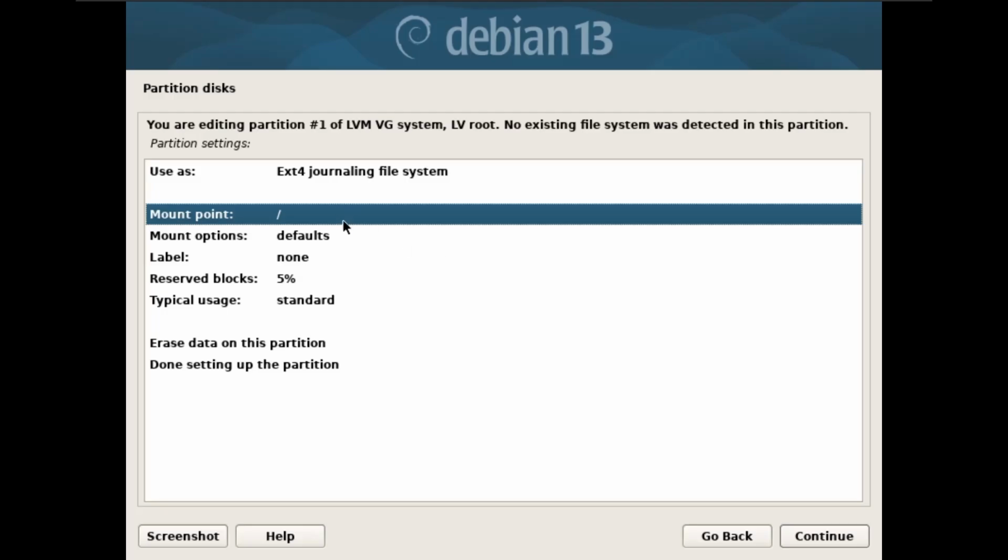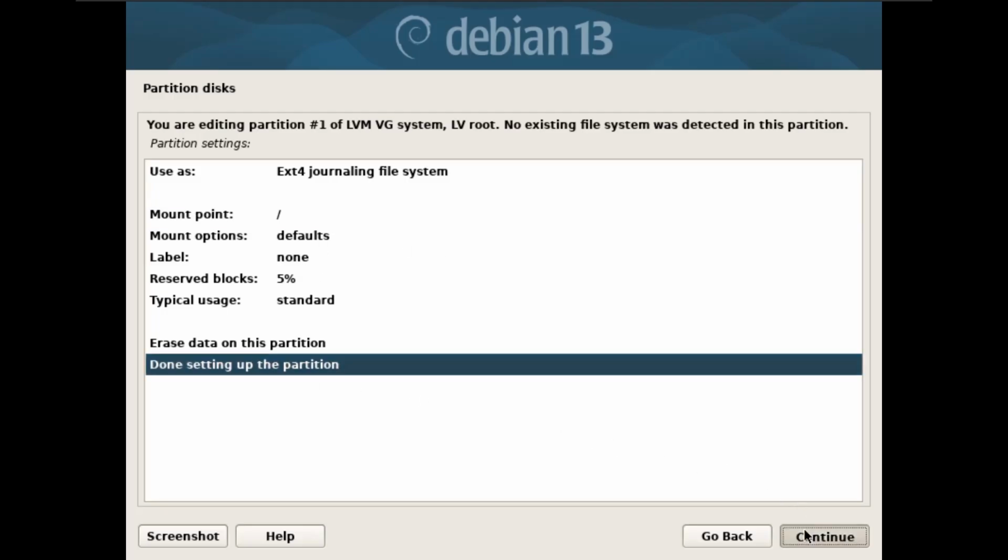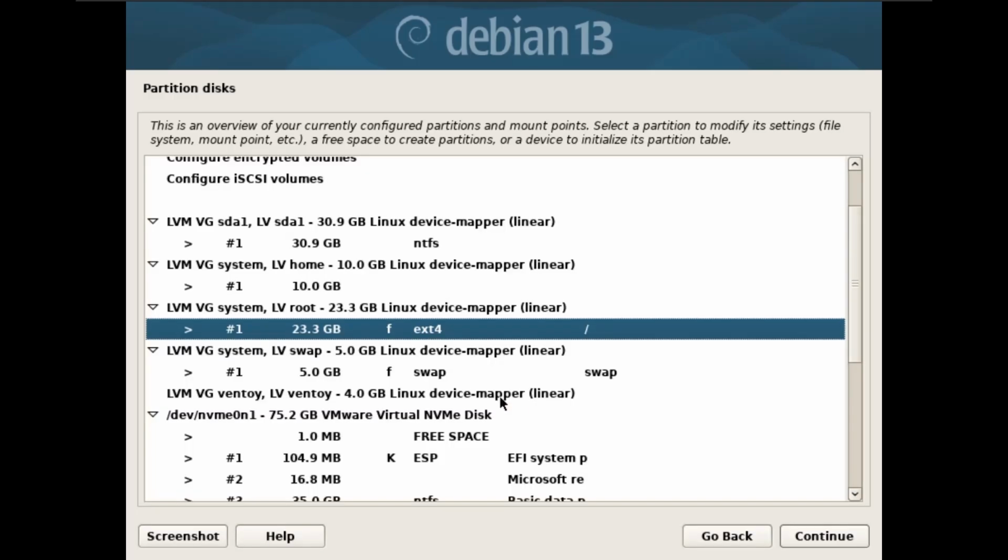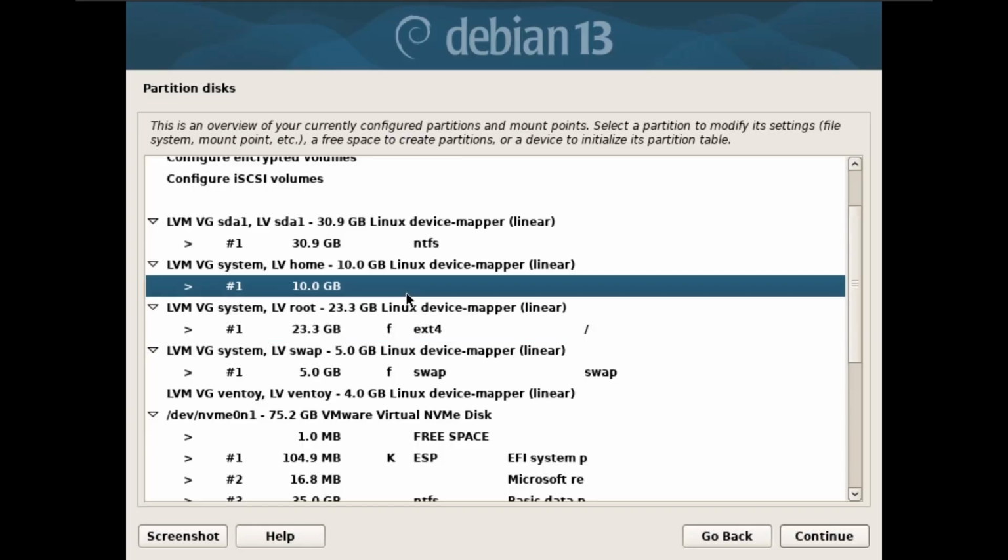Oh, I clicked the wrong one. Just select dump partition after you install it. So that's the cool part about setting this up with LVM. It makes you like, oh, I have a separate home partition, but I might want to change the size of it with the root, we can do that.